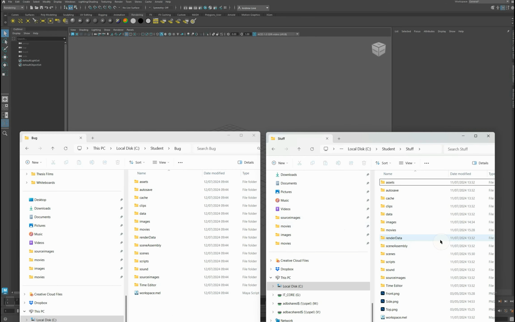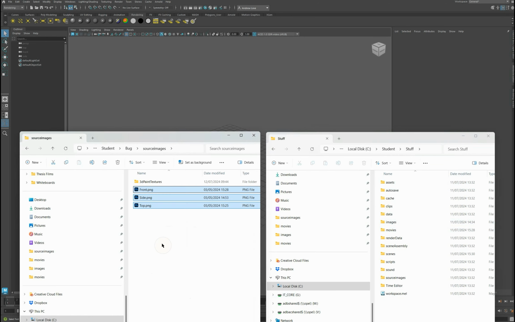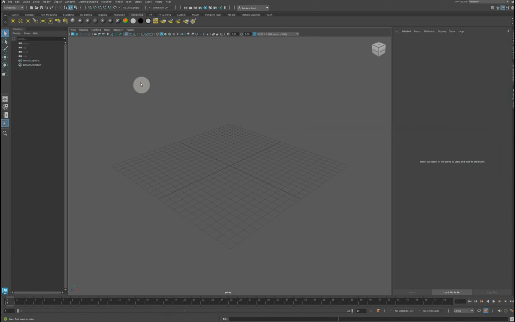Back in the folder that I was using before, which is stuff, I've put in these three images, front, side and top, which I'll give to you later. And I'm going to get those and move them across into the source images folder. And these are drawings, front drawing, side drawing, top drawing of the character that we're going to build. So we've now got a project and we've got source images in the project.